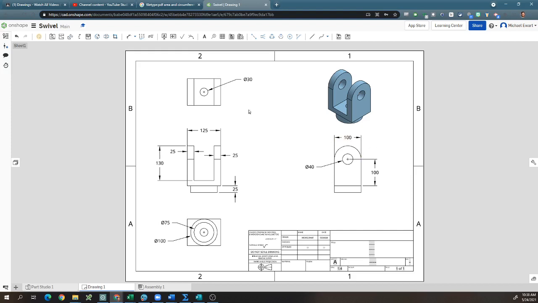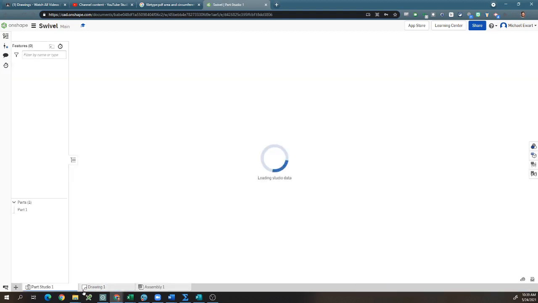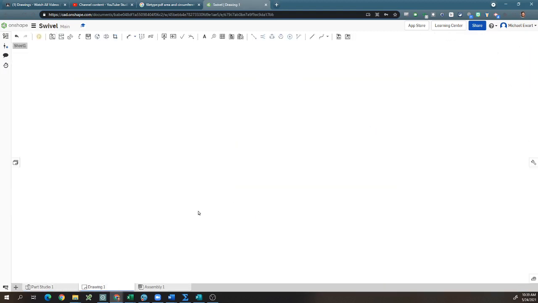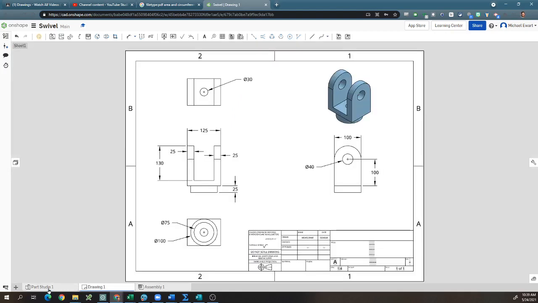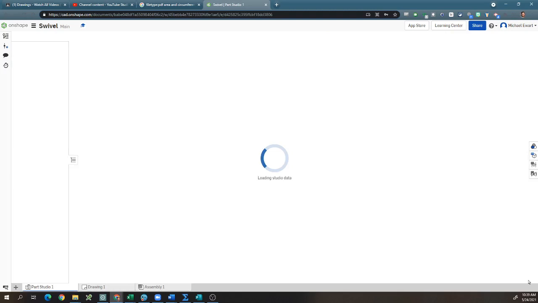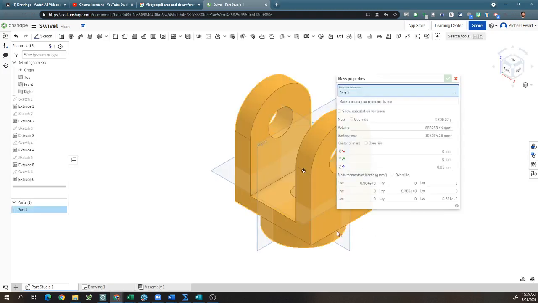I would, for this one, I would share your file with me. Don't just get a screenshot because I need to be able to see the part and the drawing. So just go ahead and either take 2 screenshots. You can take a screenshot of this guy and of this guy with the mass properties, or you could just share the file with me, whichever one is easier for you.